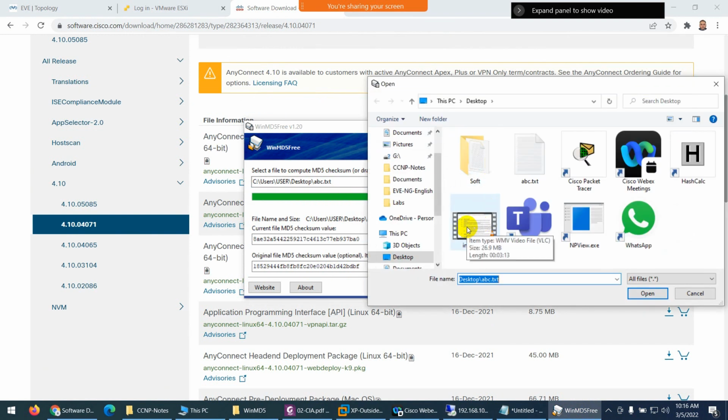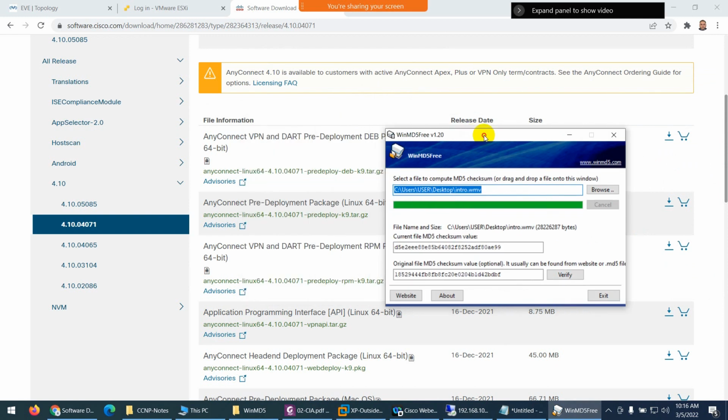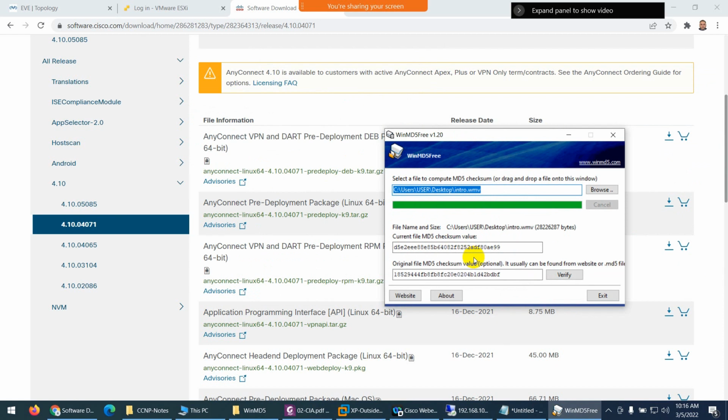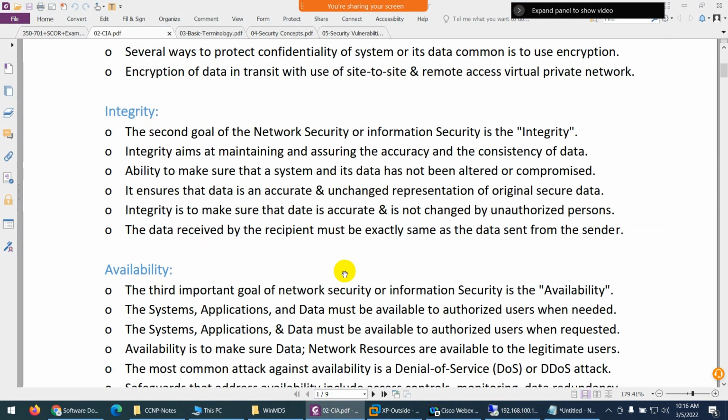Suppose a video, you can even find the video hash as well. So generate the hash, then copy the hash from here and paste it the same way which I showed you with my file. If it matches, it means nobody modified this data. This application has been downloaded correctly. So you get the idea. You can use integrity for many other purposes as well. So the second goal of security is integrity.